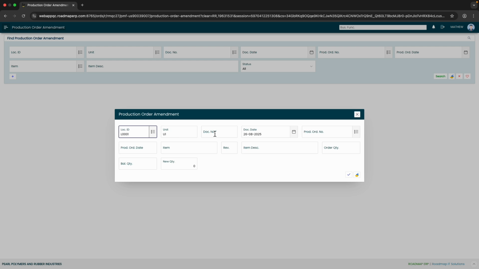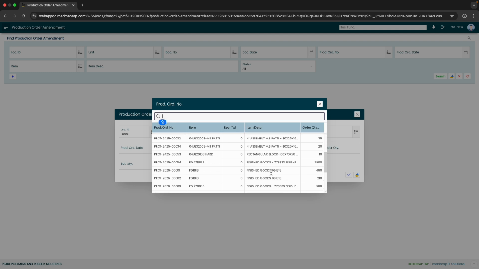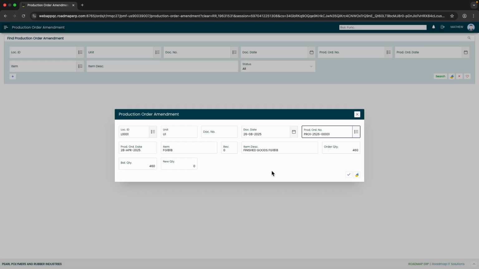And comes a document number, which is a system generated unique identifier for the amendment record, which helps in tracking our changes. Have a document date, when the amendment was created or approved in the system. Then we have a production order number. It's a unique number assigned to the original production order before the amendment. And so I'm selecting this item for production order amendment. And so we have a production order date. It's a date when the original production order has been created.